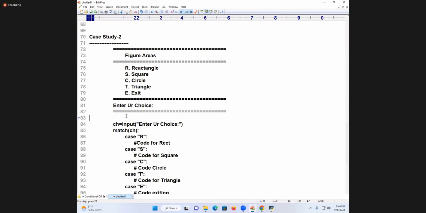Suppose this message is coming, enter your choice. If that message is given, in which format is the end user supposed to enter the case label? Capital letters you need to enter or not? If we insist, the end user doesn't know where the caps lock is. Whether the user is an experienced keyboard person or not, we don't know. So we want to give the facility to the end user to enter either capital R or small R. Understand my point? Let him enter either small or capital R.